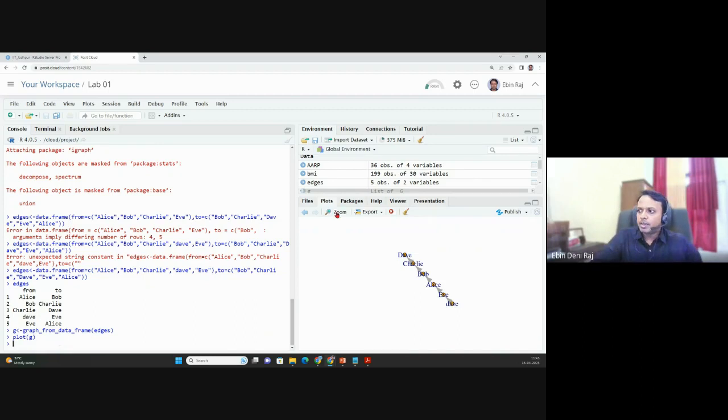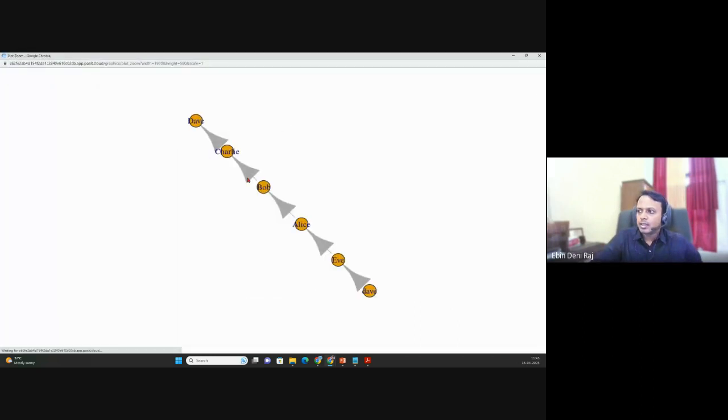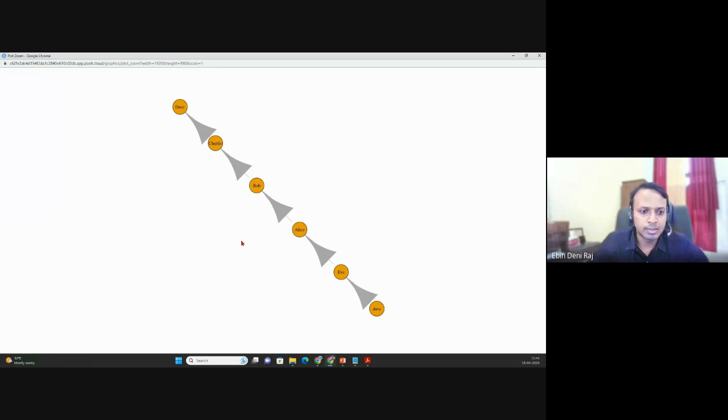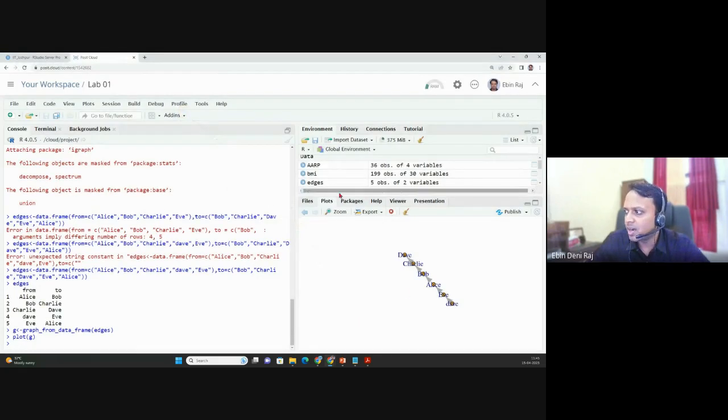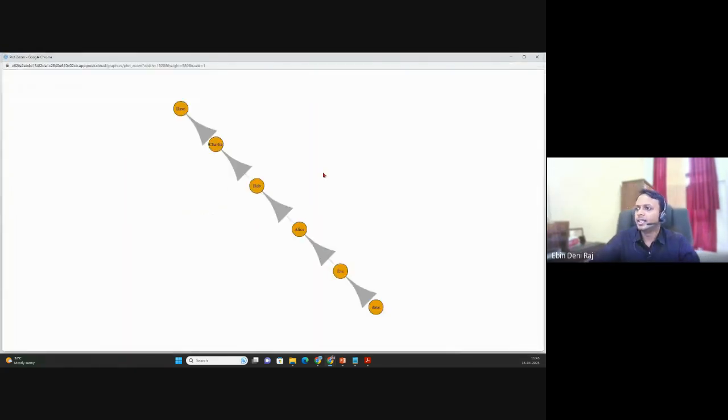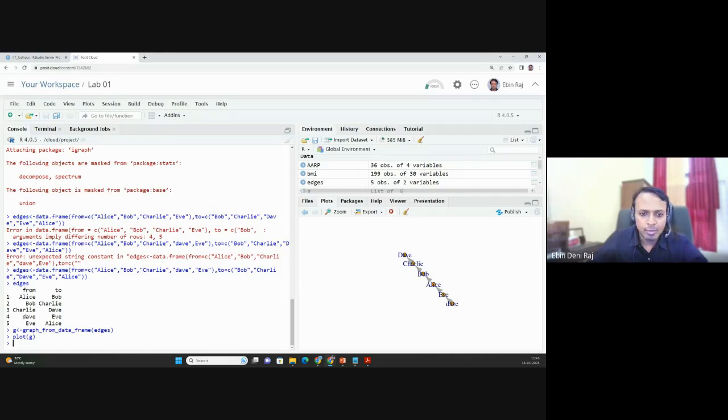So that has given me a graph of this sort, right? The arrows are pretty fancy, that we can change later, but this is our first social network created using our programming, right? So this has created a simple network with 5 nodes: Alice, Bob, Charlie, Dave, and Eve, right?